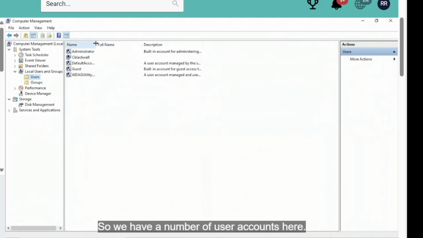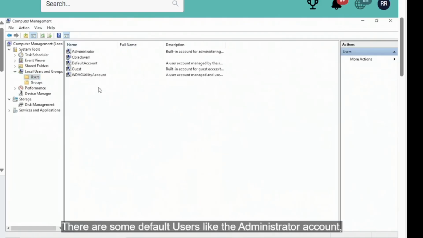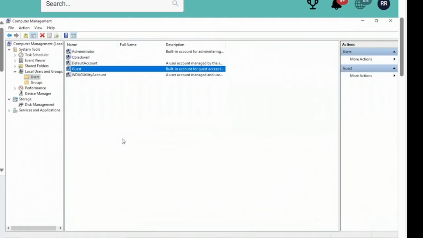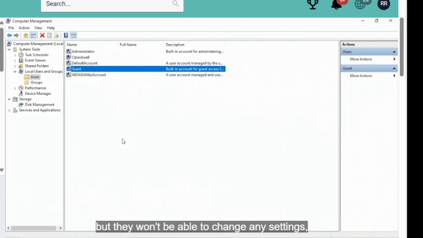So we have a number of user accounts here. There are some default users like the administrator account, the guest account. Now, the idea is that the guest account lets people sign into the computer, but they won't be able to change any settings. Certainly, they won't be able to install apps or printer drivers.